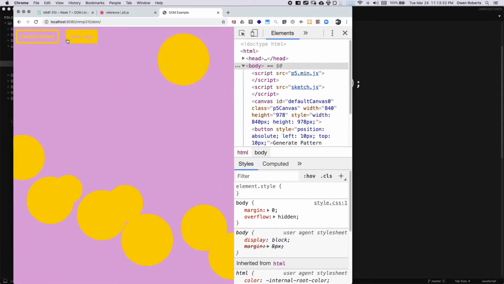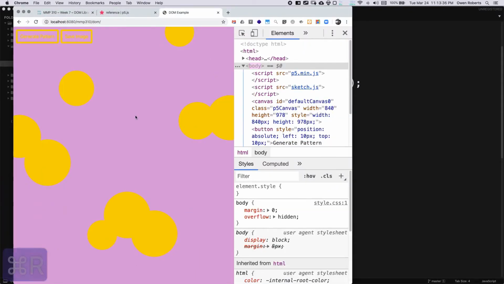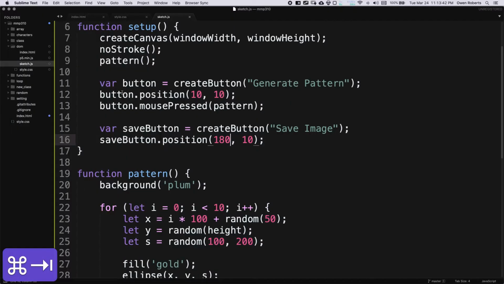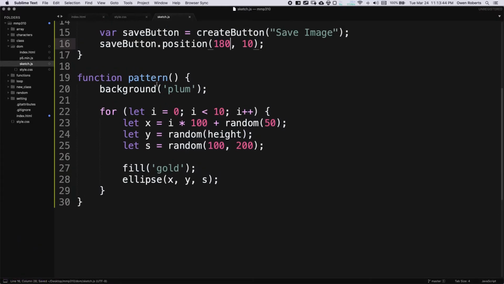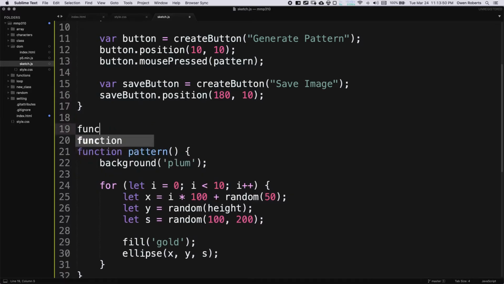Okay, that's good. It could actually be more like 180. Okay, that looks good. So you can move that around. And so now what we can do for save image is we can actually just write a function for that. So the pattern function goes into button. So then for the save image function, let's just write a new function. So I'll say function saveImage.